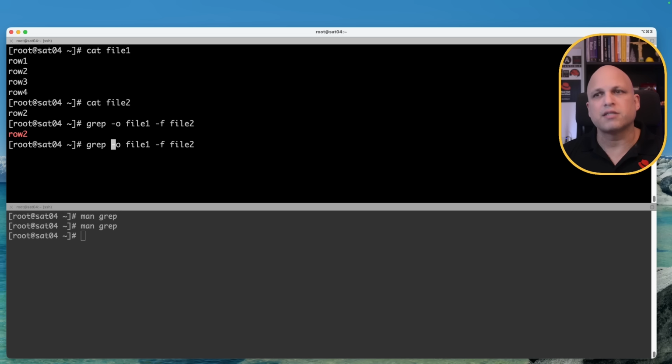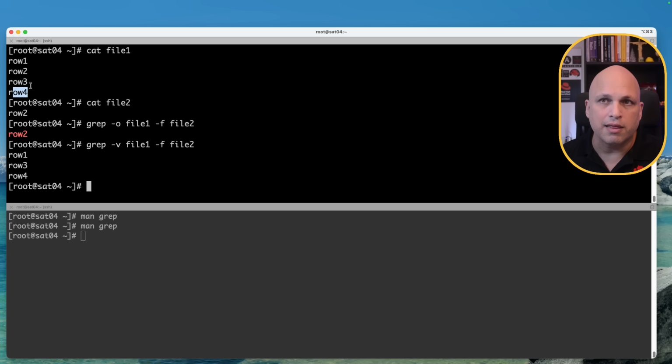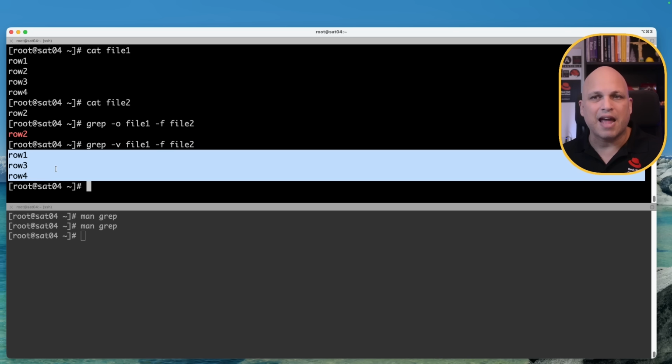If you'd like to see the difference, hey grep, could you tell me something that is on file 1 that is not on file 2? Because I have too many entries, 10,000 lines, 20,000 lines, 100,000 lines. I would like to confirm if there is any information that I have on my file 1 that is not on file 2. And then there you go. Now you can see row 1, row 3, and row 4. They are in your file 1, but they are not part of file 2. They are not the content of file 2.